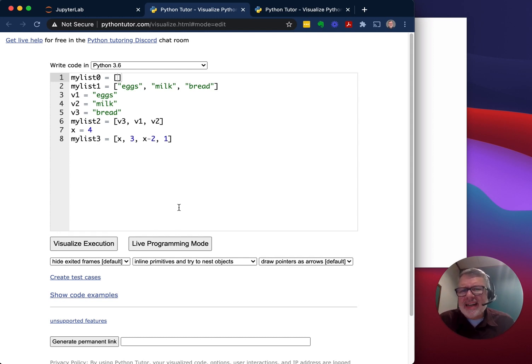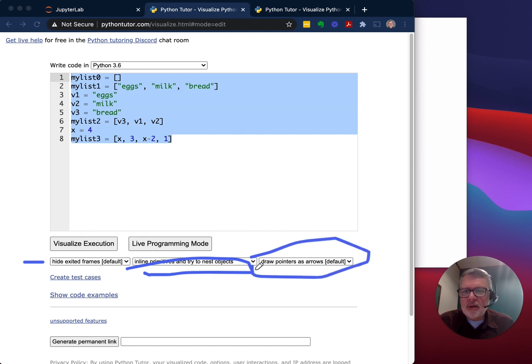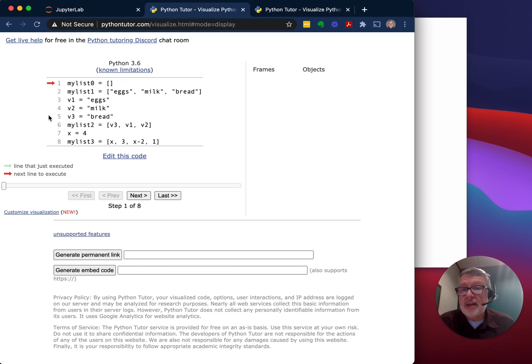Right? Once we're in this edit page and we're satisfied that we want to go ahead and visualize the execution of these 8 statements in this case, we click on Visualize Execution. There are also some ways of changing the default values and how they're displayed, but we're going to go with the defaults in this particular case. All right, so if I visualize execution, I'm going to get a screen that shows me my code on the left-hand side. And then on the right-hand side, I see frames and objects.